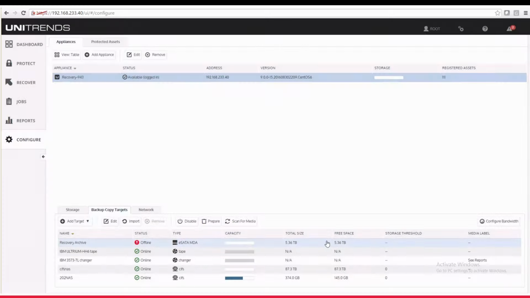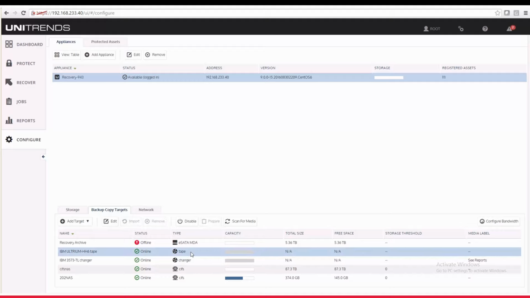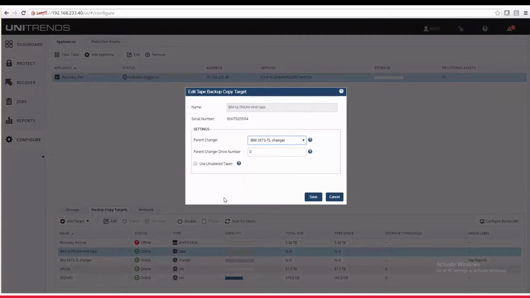Now, this process has not changed from prior releases, but this new UI is more visually appealing. The individual drive also has important configuration. Most importantly is the parent changer configuration. This is the same as the legacy UI.